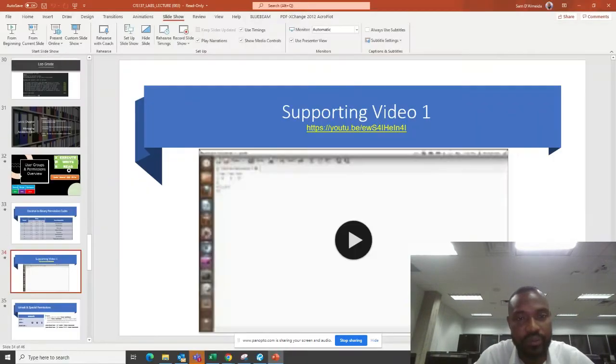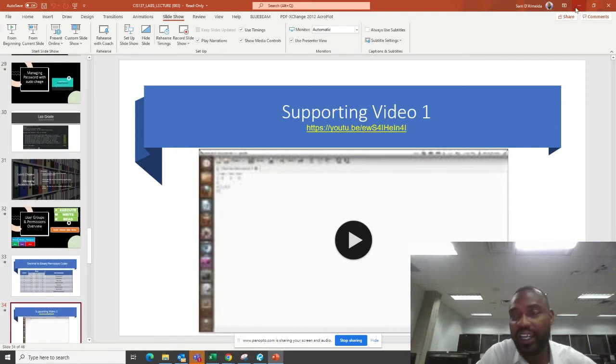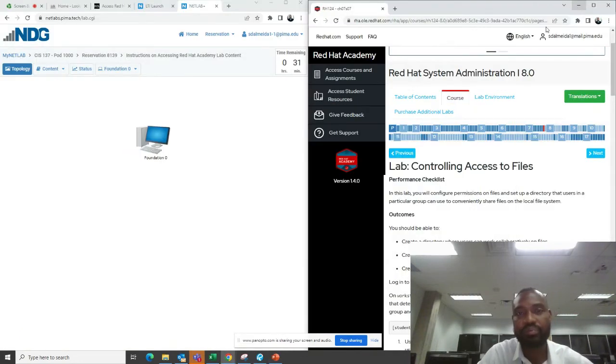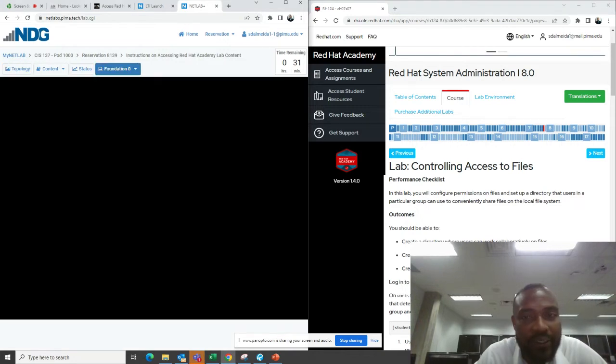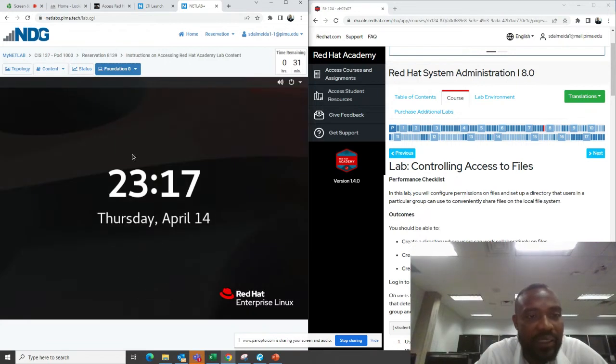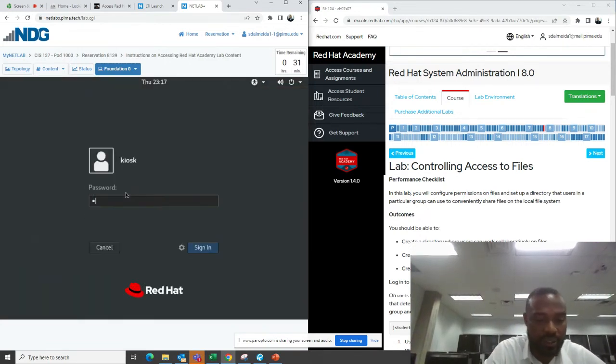Now let me go to the command line and use those. So let's open up the command line. Log into Foundation, and then click anywhere and log into CIS as a Red Hat.